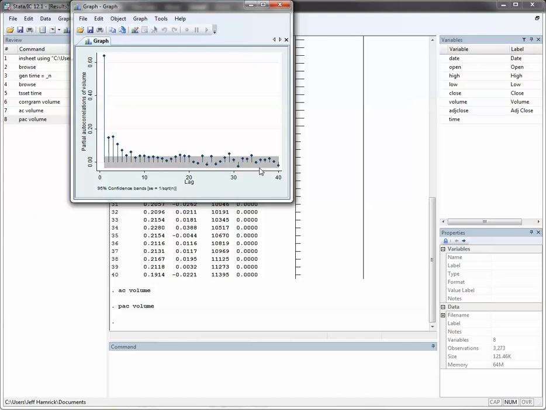Once again, the gray shaded region is the 95% confidence interval, the asymptotic 95% confidence interval for a partial autocorrelation function that is truly equal to zero. So I think here we've got some evidence that the PACF is non-zero for the first few lags, which again might suggest that an AR model might be appropriate to model volume on IBM stock.